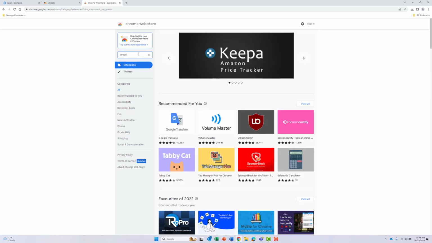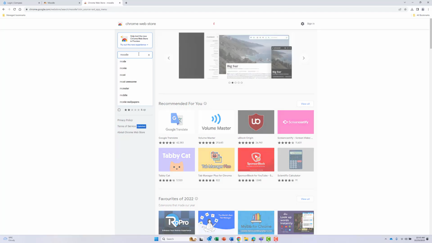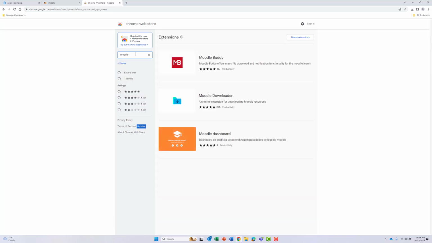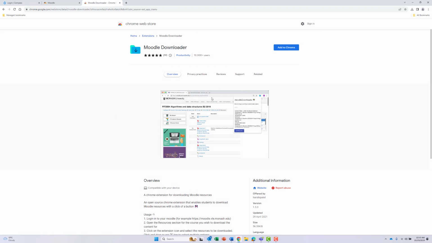Once there, in the Search the Store box, type in Moodle, and then hit the Enter key. We're going to select Moodle Downloader from the list, click on it, and we're going to click the Add to Chrome button, and then Add Extension.